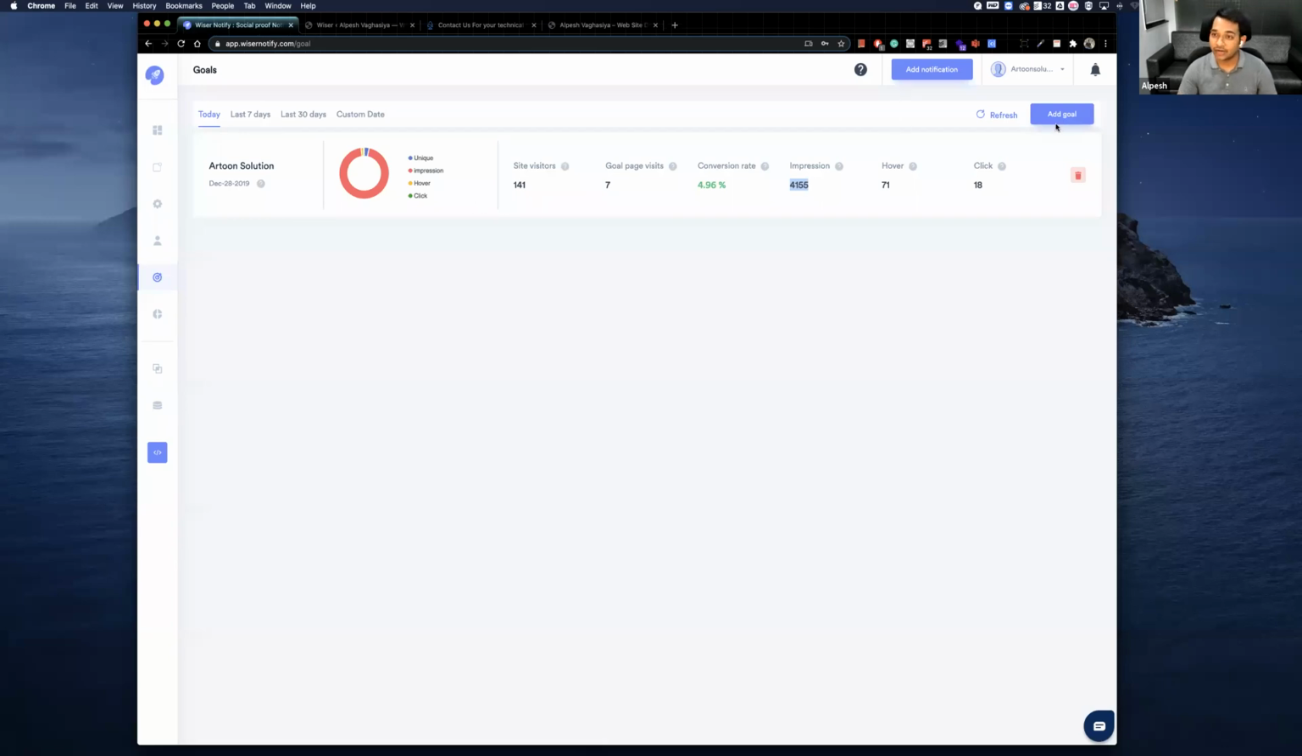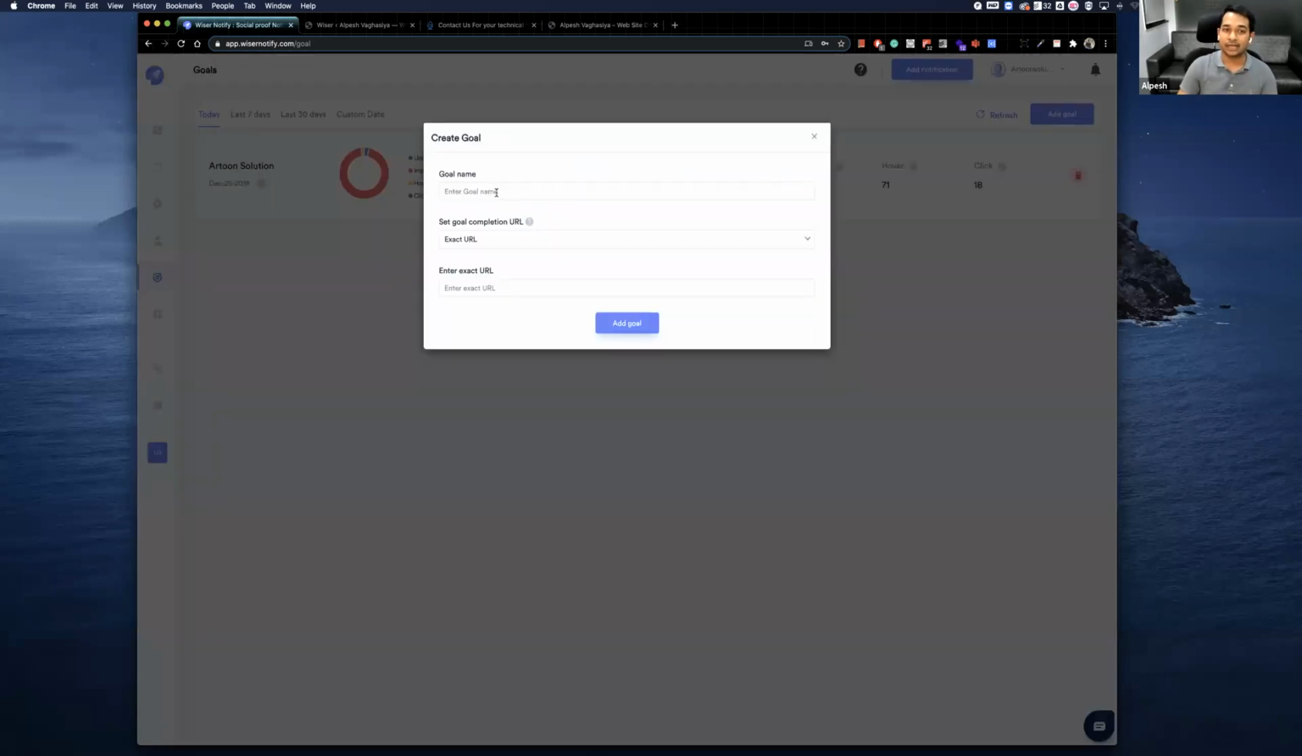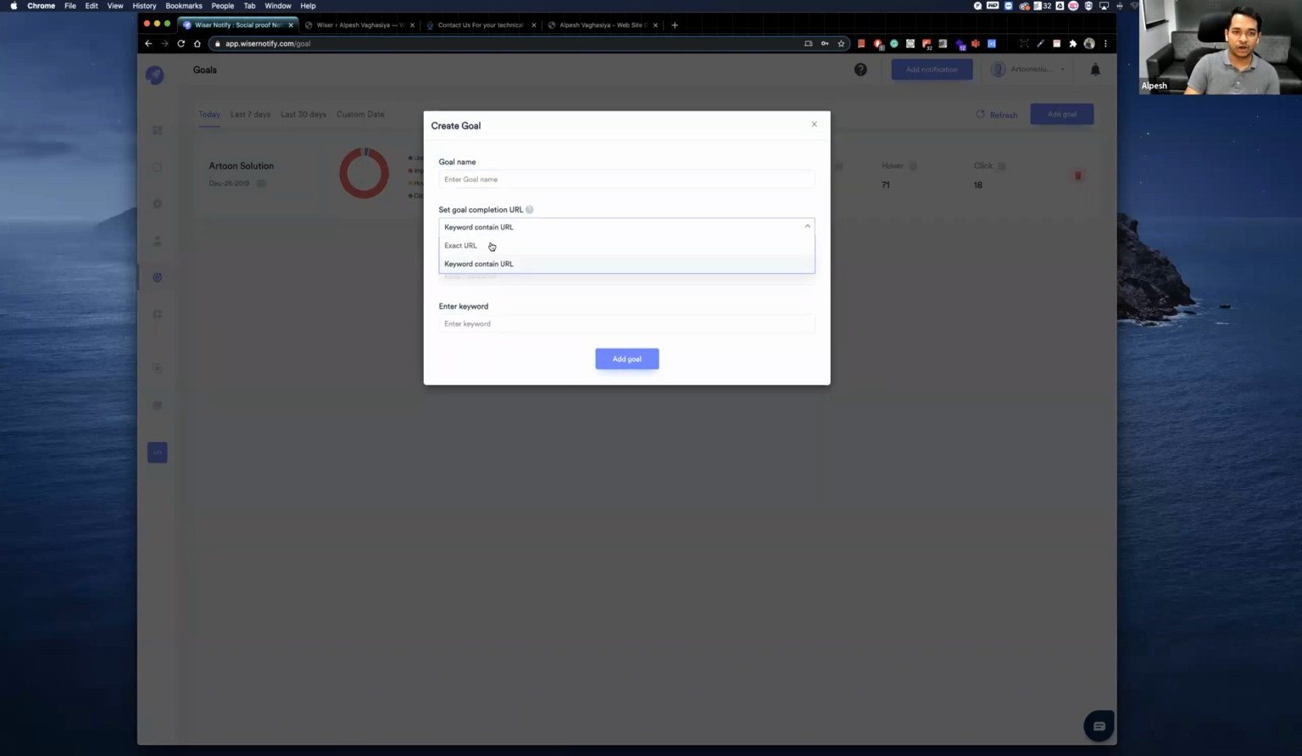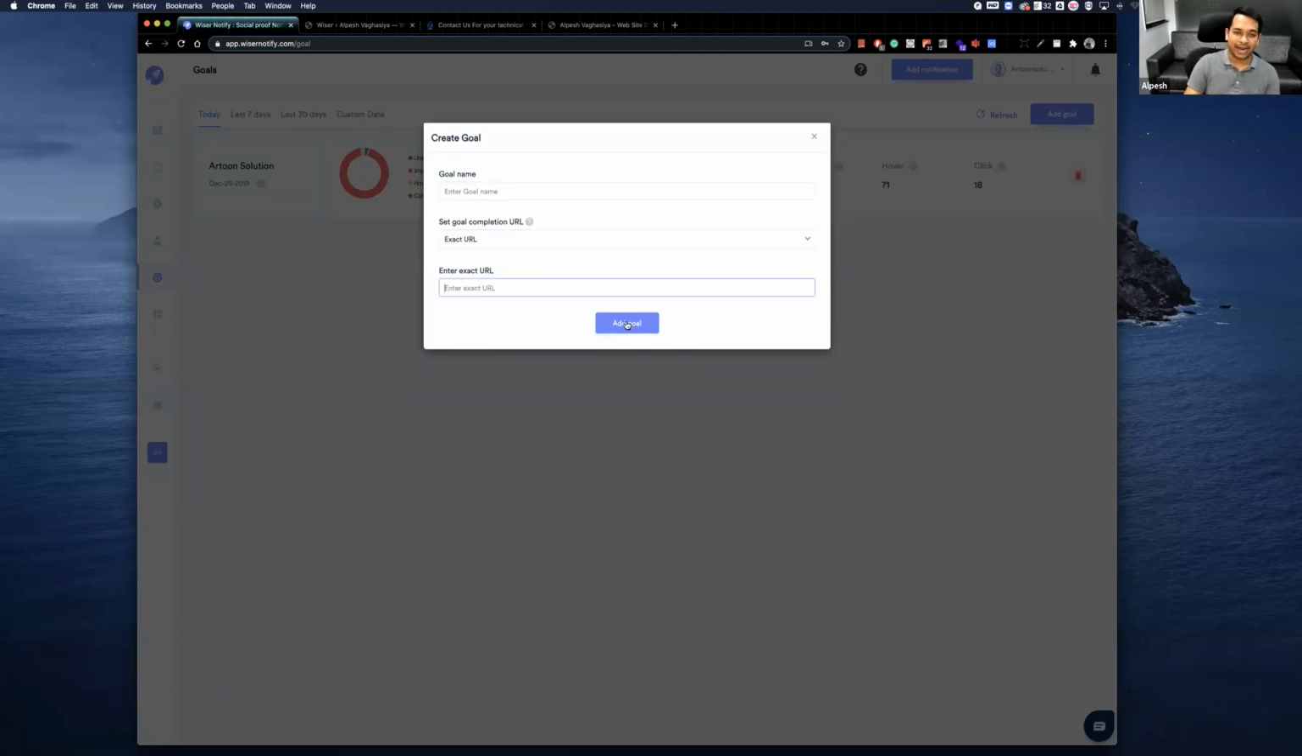So that way you can define your goal. Clicking on add goal, you can give a goal name, define the URL, exit URL, keyword, and you can just put your URL here and add the goal. So it will track your goal there.